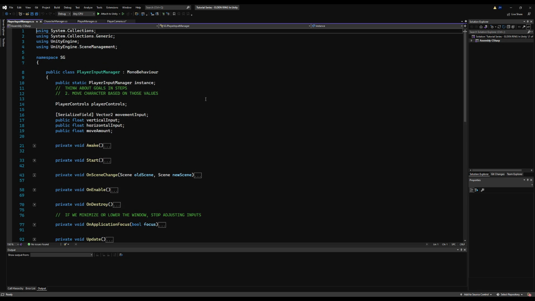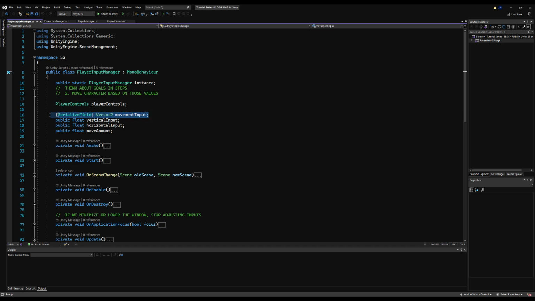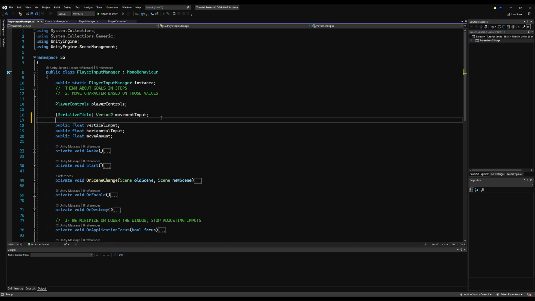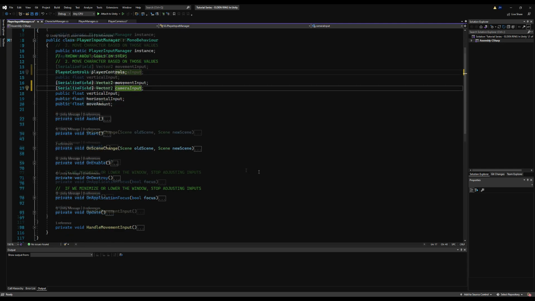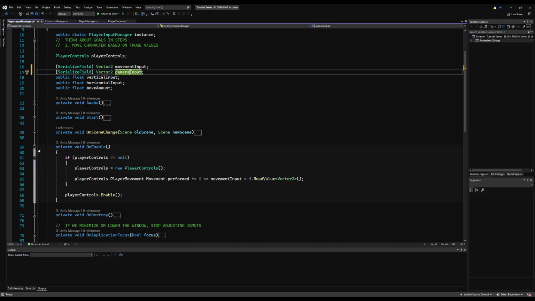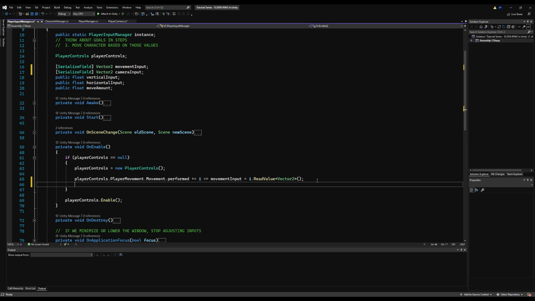And then I'm going to open this up here now, and I'm going to go over to the movement input on the input manager again. I'm going to paste it, and I'm going to change it from movement input to camera input. So this is going to work, as I said, identical to the movement input, so we can just copy a lot of this over and reuse it. So copy the playerControls.PlayerMovement.Movement and paste it. I'm going to change it to playerControls.PlayerCamera.CameraControls.performed. And instead of assigning it to our movement input, we're going to assign it to our camera input.